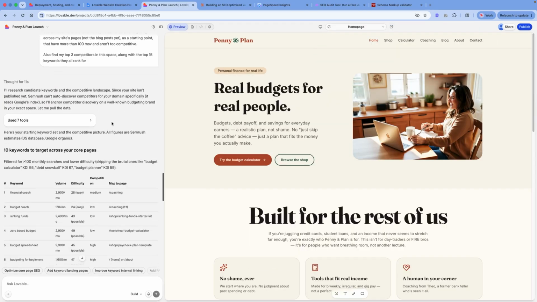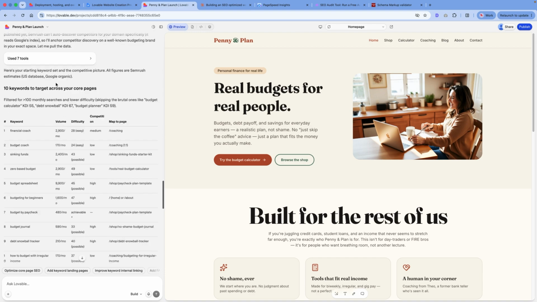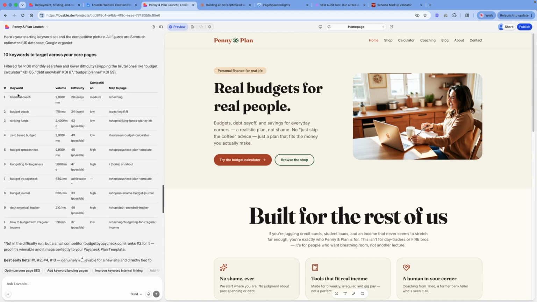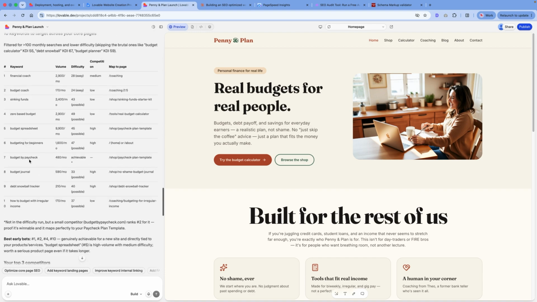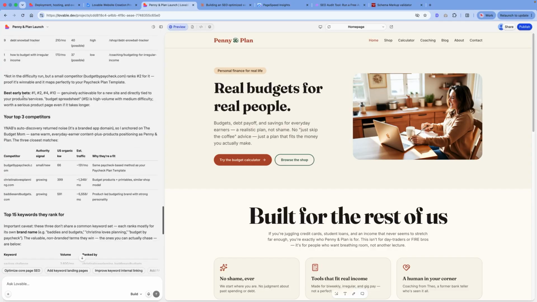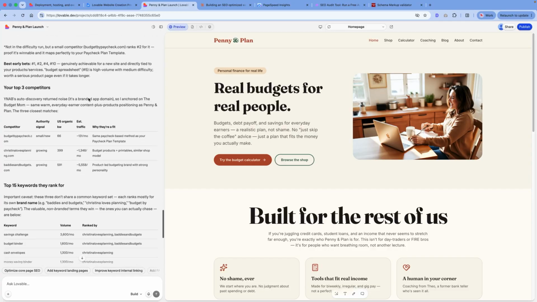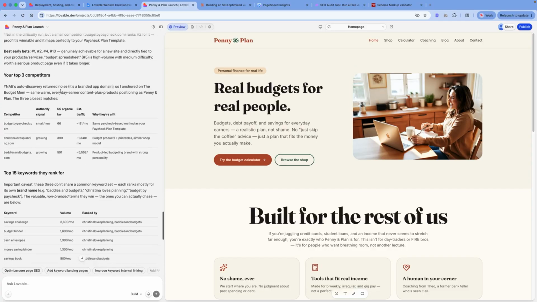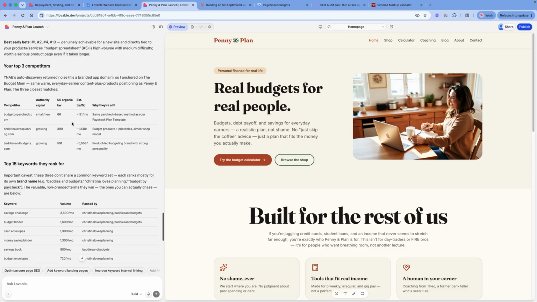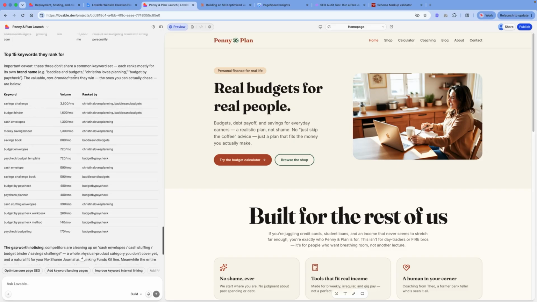So you'll see that Lovable has given me 10 keywords to target across our core pages. Now it's suggesting things like financial coach, budget by paycheck, budget journal, debt snowball tracker. These all seem pretty relevant. We have volume, difficulty, level of competition, and it's even suggesting which pages we could match it to, which is very interesting. It suggests which ones are maybe early bets that we want to take, and then it gives me my top competitors along with their estimated traffic, and then the top keywords that they are ranking for.